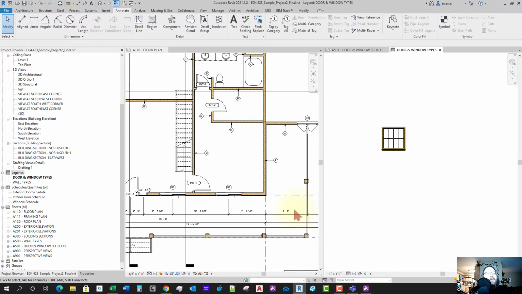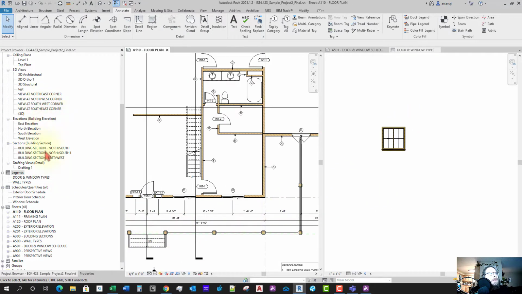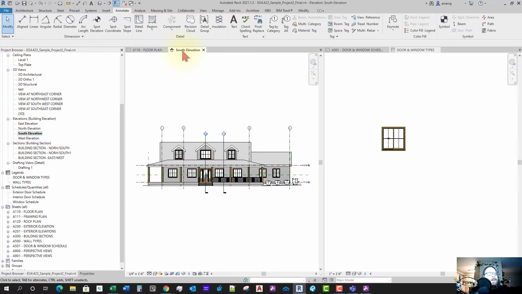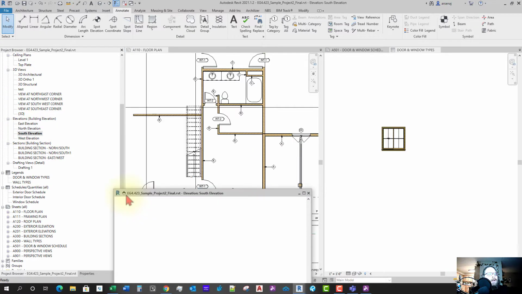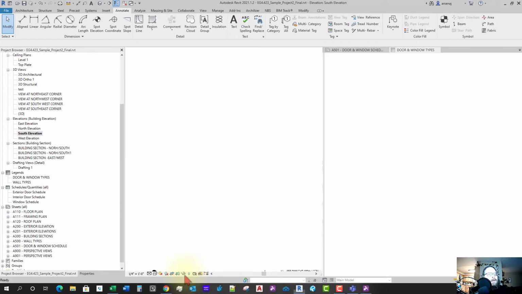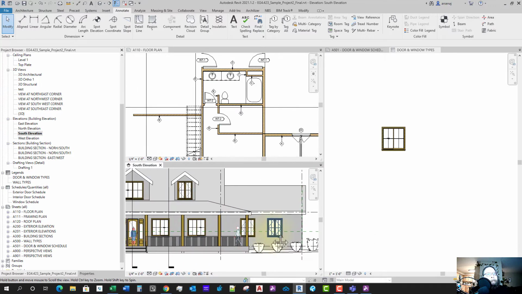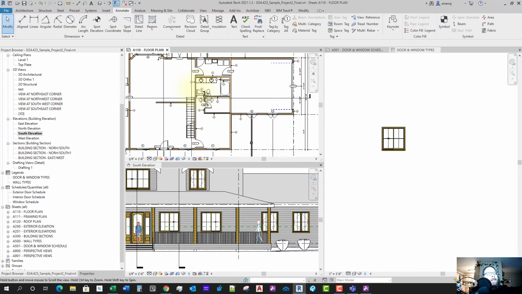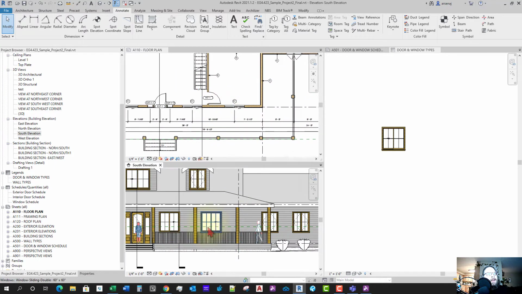And I have my floor plan open, and I'm actually going to open my south elevation on my project browser, so I can also just double check to make sure I'm putting in the correct window. And yeah, it looks like that one.